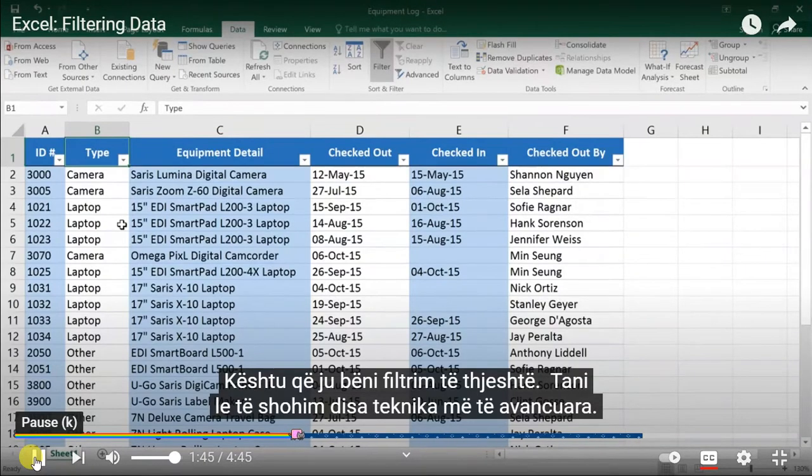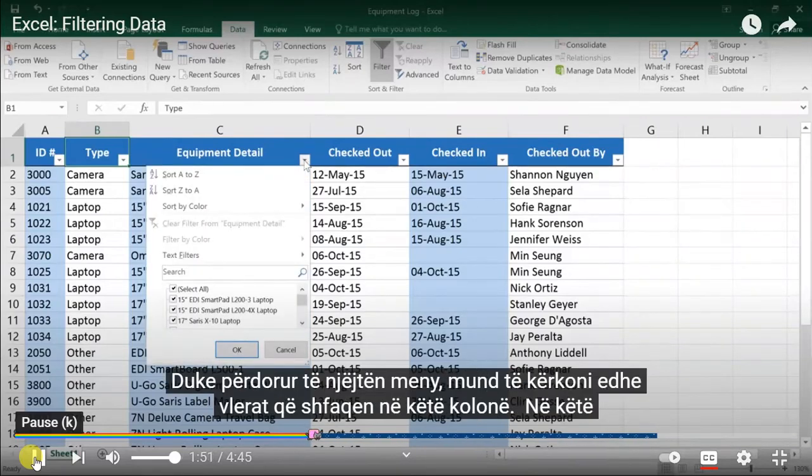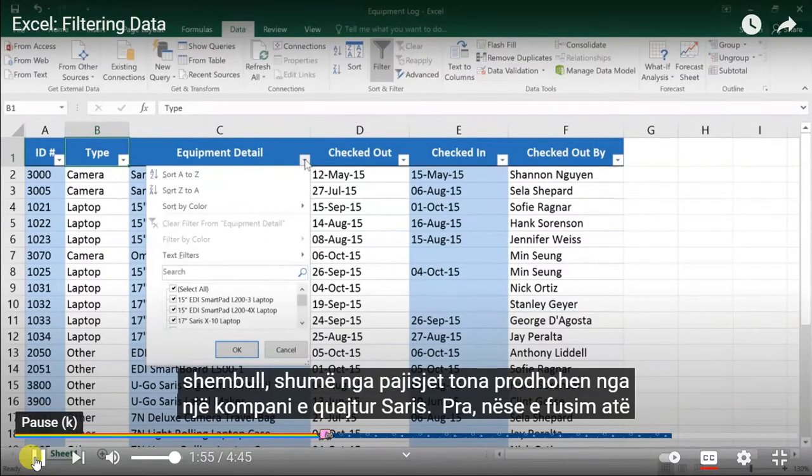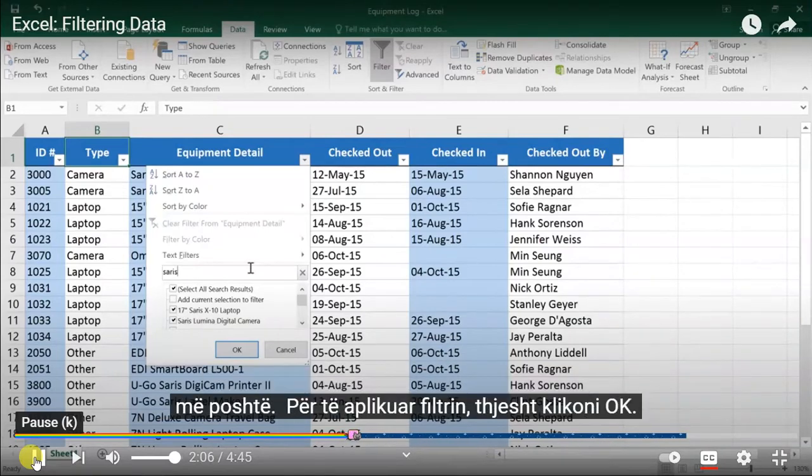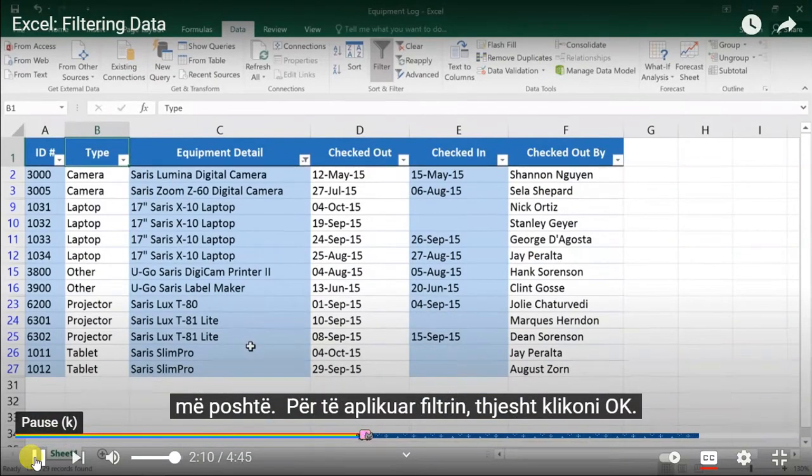So that's how you do simple filtering. Now let's take a look at some more advanced techniques. Using the same menu, you can also search for values that appear in this column. For example, a lot of our equipment is made by a company named Ceres. If we type that here, Excel will look for a match anywhere in this column and then list only those results below. To apply the filter, just click OK.